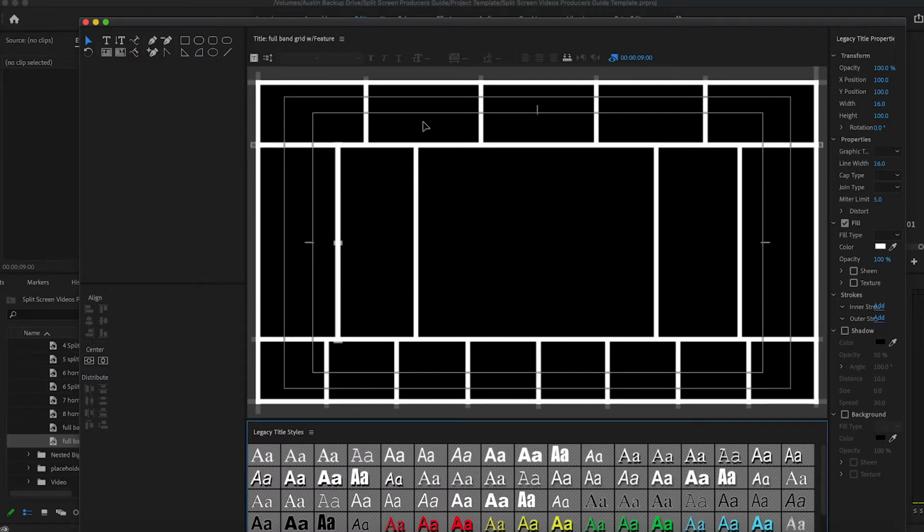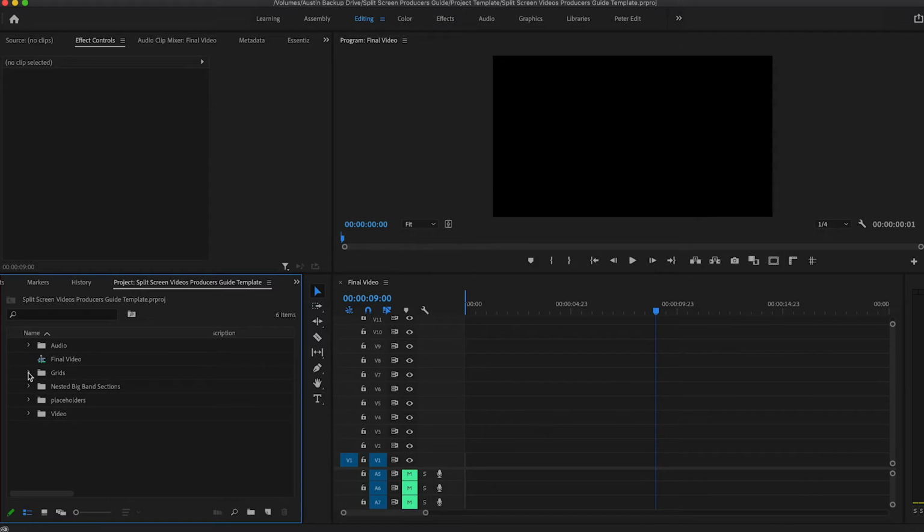So we're just going to close up our grids folder here. We're going to get back to that later on in this video. Now we're going to go to nested big band sections. This is where all of our smaller videos are going to be hosted. So we're going to use these screens to drag them out onto our timeline in a little bit once we start building out our sequences and our screens that we are going to want to edit into a full video later on. So this is where we're going to use those. This is where those small videos are going to show up.